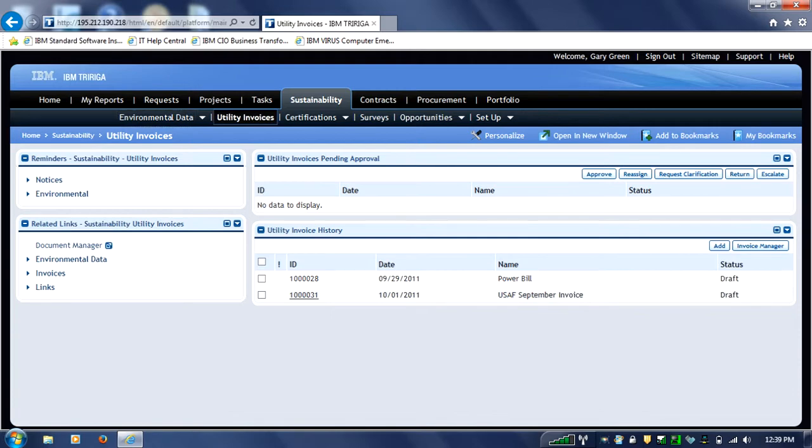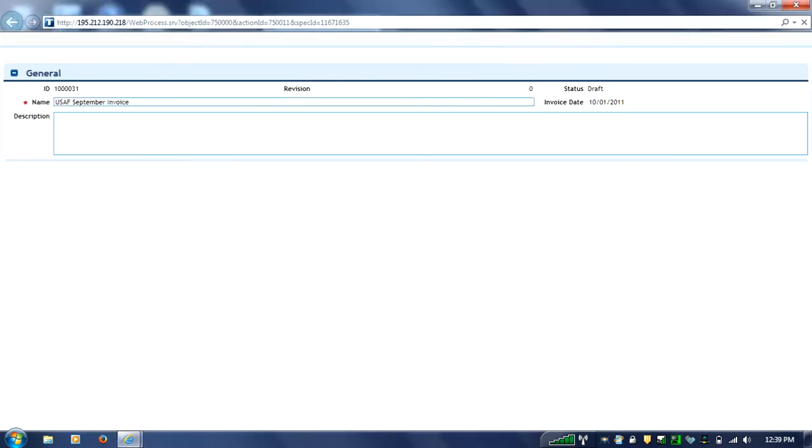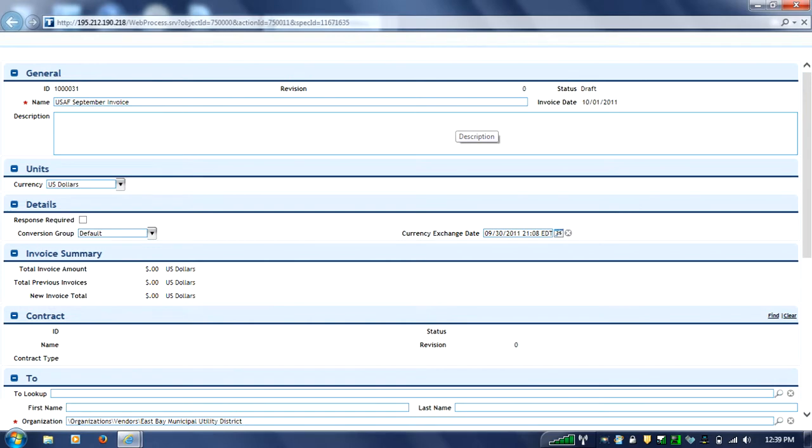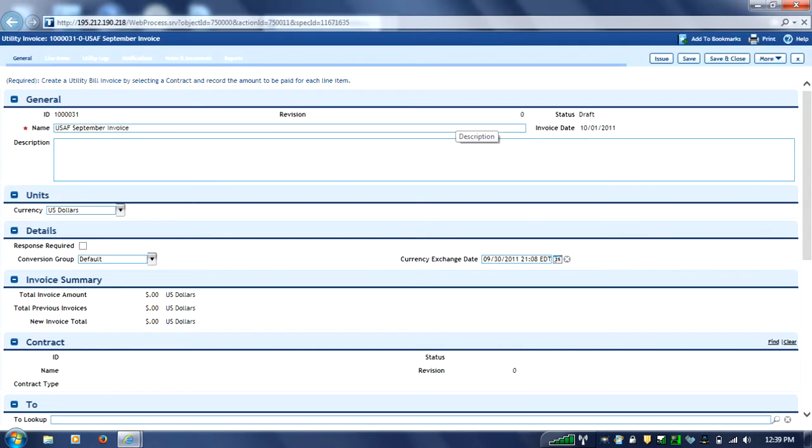Utility invoices are the actual invoice records that you receive around your utilities, whether it's water, electricity, natural gas. Often these records come through an integration, through like a service bureau or maybe offline, but sometimes they are put in manually. So we'll look at an actual example that's manual.